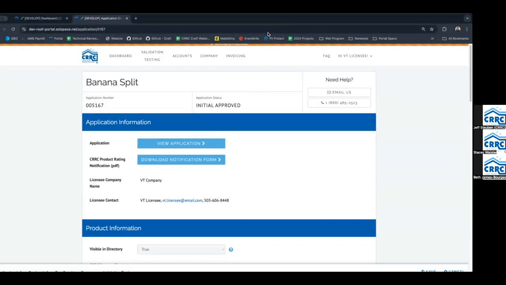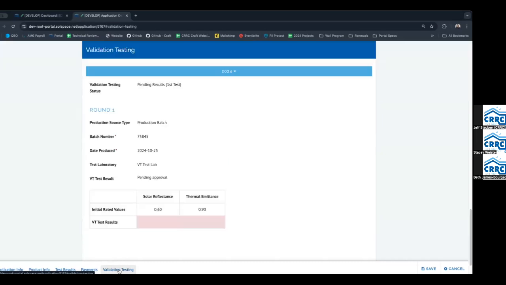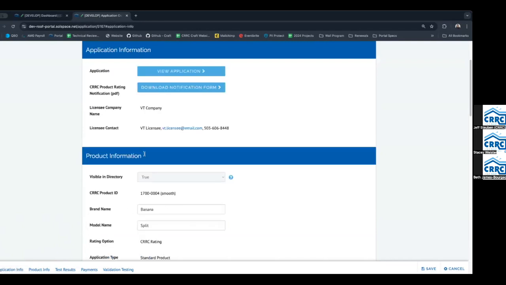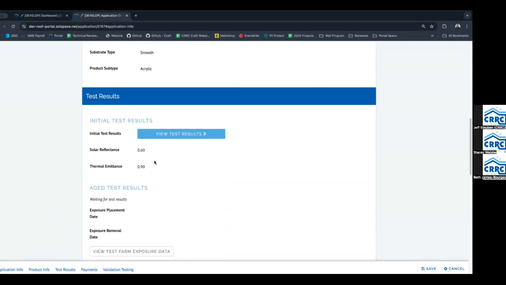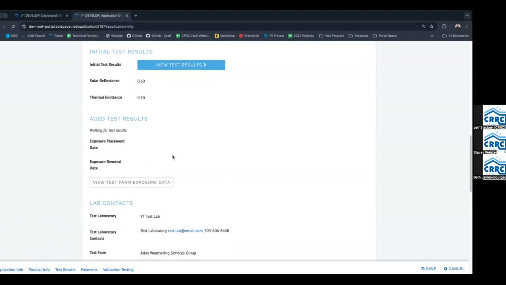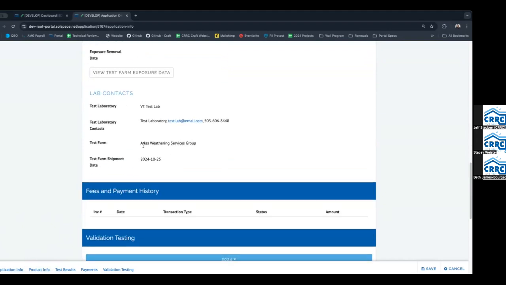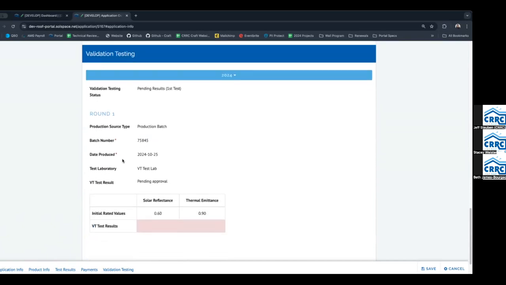So you'll notice that on the bar at the bottom of the screen, it has the different sections. You can just skip to the validation testing section by clicking validation testing. But in case any of you haven't looked at your application information before, what is on here is the application information submitted when you created your application. It also has your test results submitted from the test lab, so at any time you can take a look at the test results. It has your lab contact information. And then beneath that is the new validation testing section.